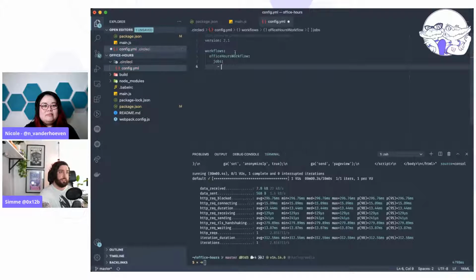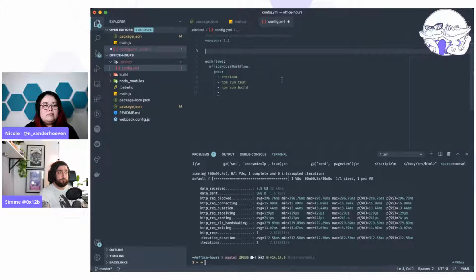So if we already had this set up, then we would probably have something like a checkout step, checking out our code that we're going to test, and maybe some build step. If it were, for instance, a Node.js app, then we would probably do something like npm run test, maybe npm run build. But then we also want to do a performance test or a load test on our project. So then we can now go ahead and add an orb to our pipeline.